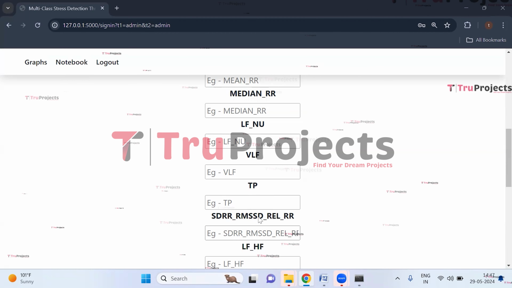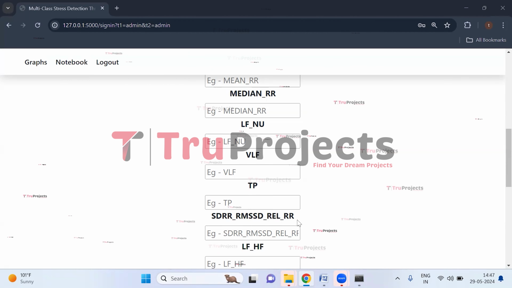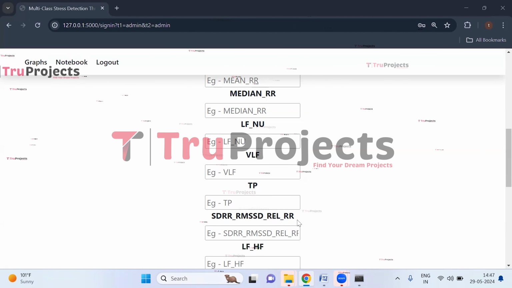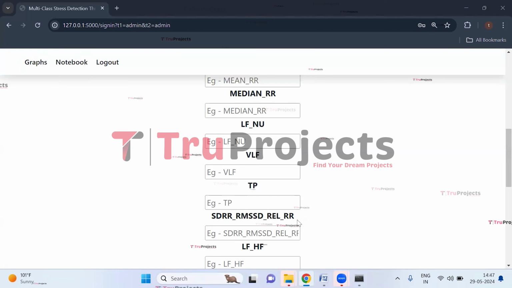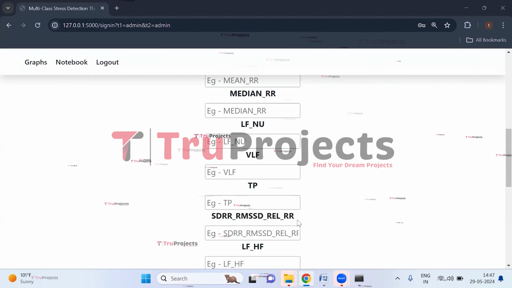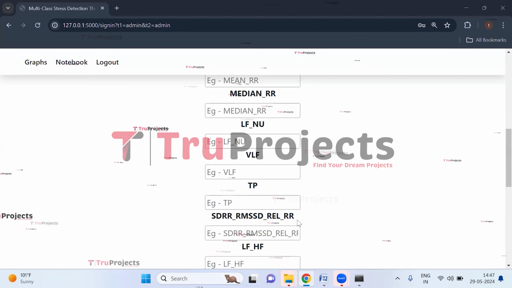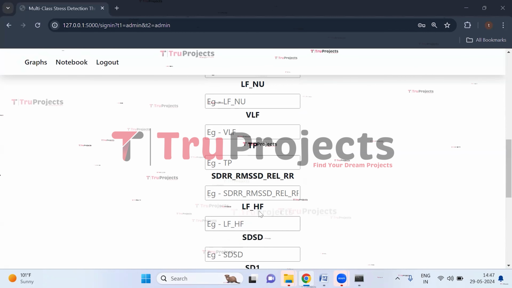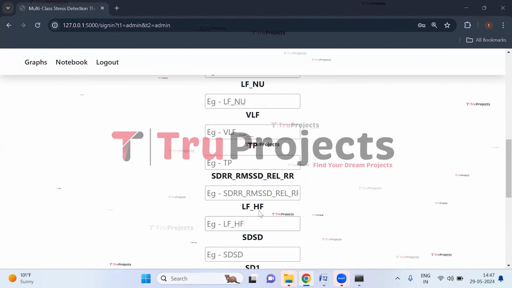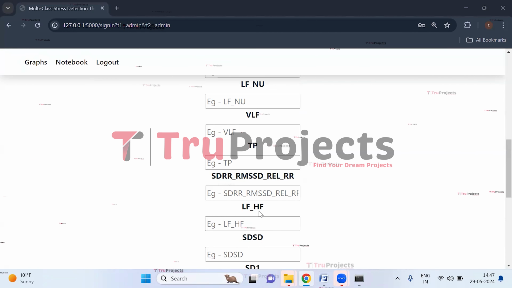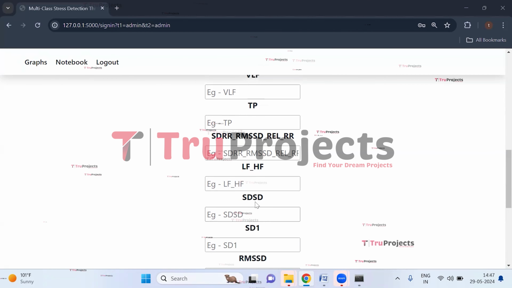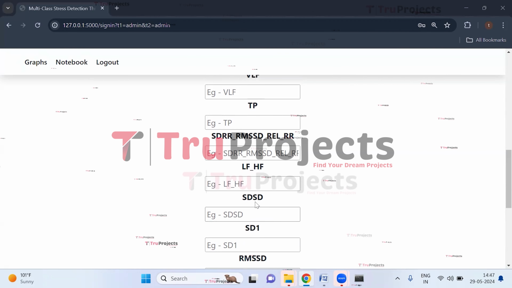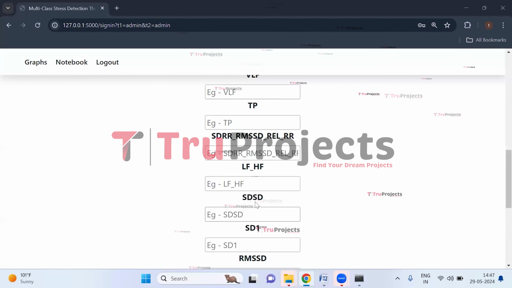SDRR, RMSSD, RELRR. Ratio of the standard deviation of RR intervals to the root mean square of successive differences between RR intervals, a time domain measure of heart rate variability related to sympathetic parasympathetic balance. LFHF, ratio of low frequency to high frequency power indicative of sympathetic parasympathetic balance. SDSD, standard deviation of successive differences between RR intervals, a time domain measure of short-term HRV.